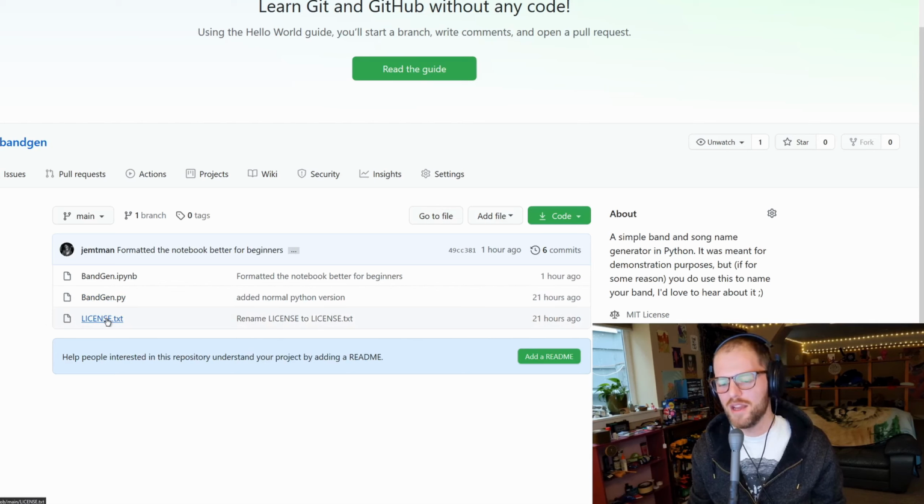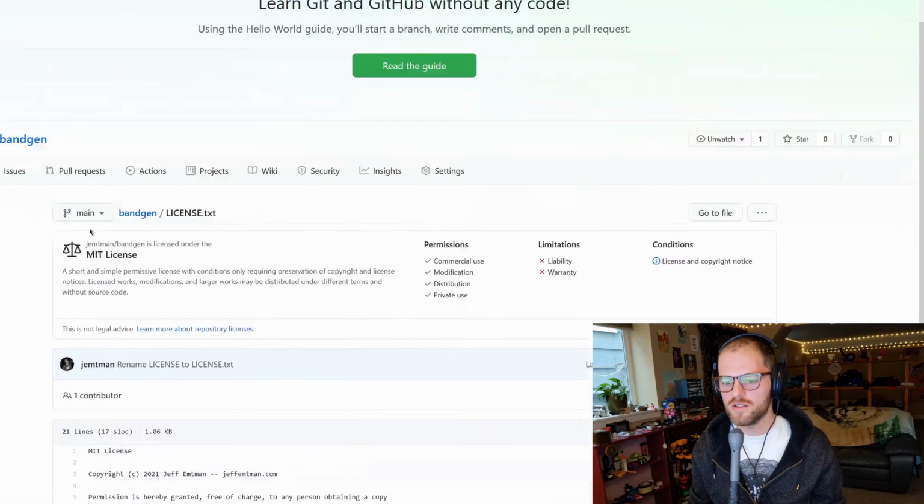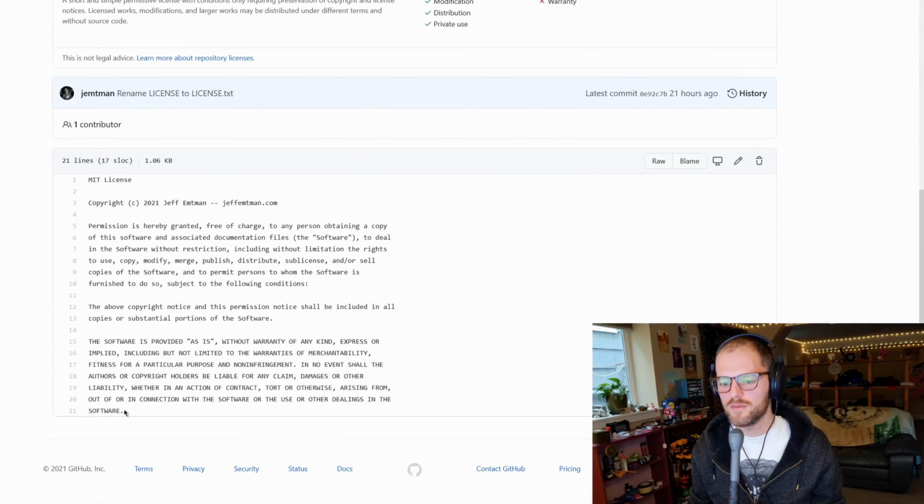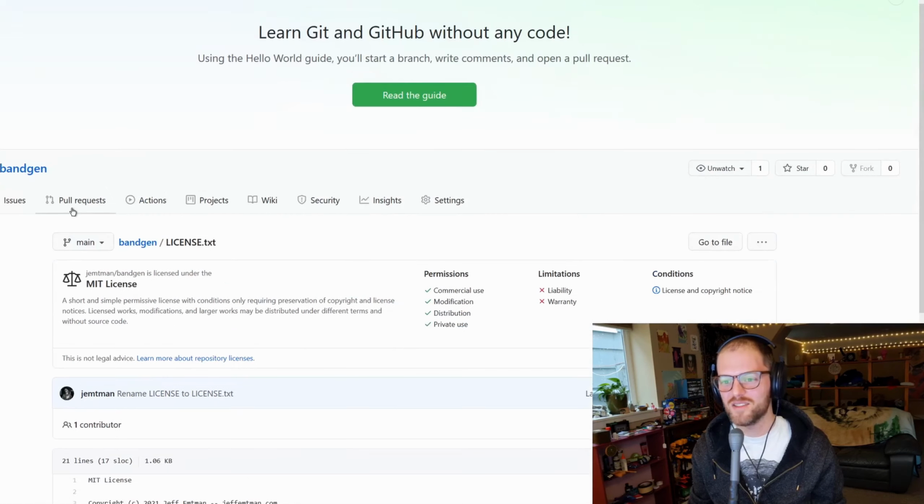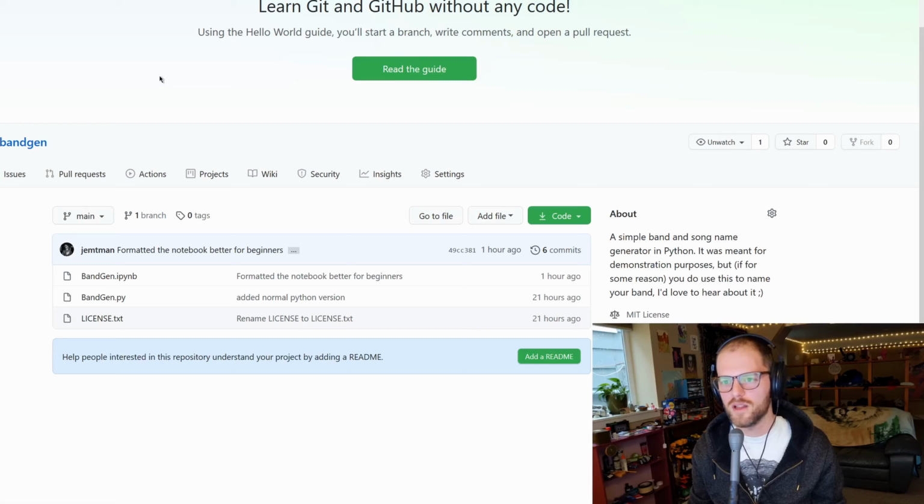In your own time. And then it's also got the license file, which is just this really simple thing that tells you what you're allowed to do with it, which includes, without restriction, including limitation, you can use it, copy it, modify it, merge it, publish it, distribute it, sub-license it, you can sell it if you want. I can't stop you. MIT license, very permissive. So eat your heart out with BandGen. I hope you find it useful.